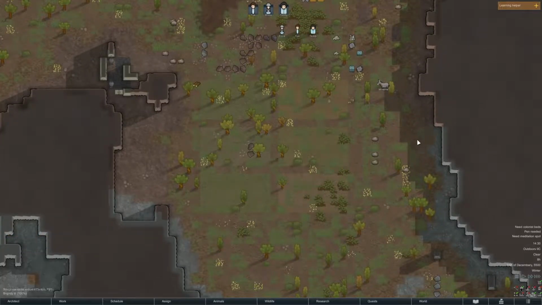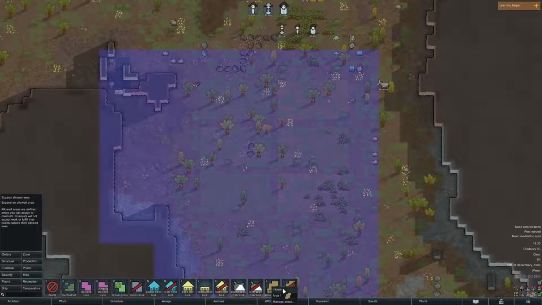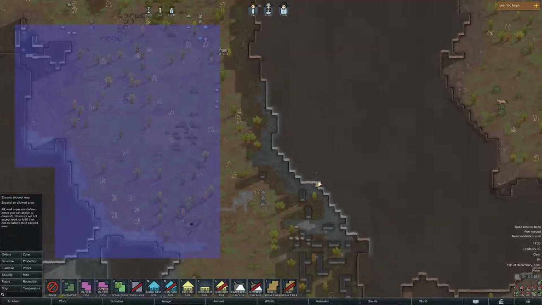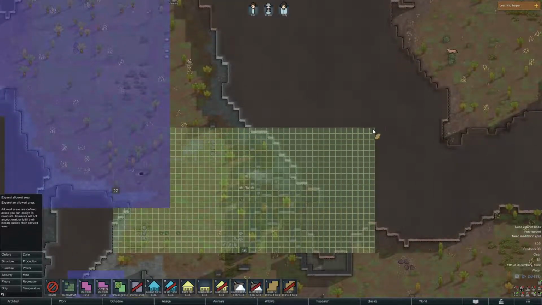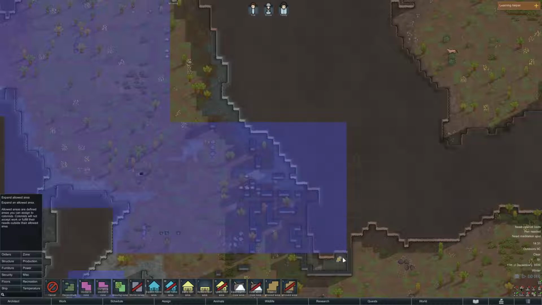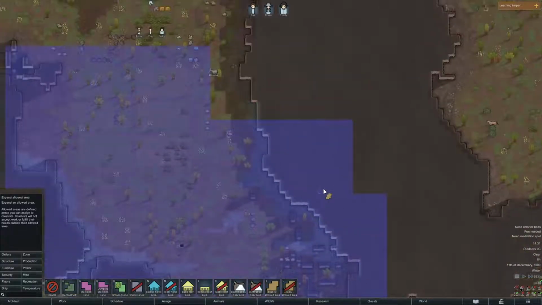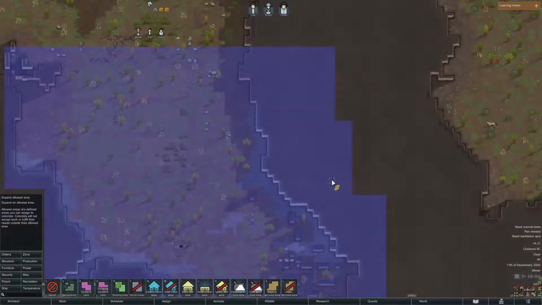However, there are a few problems with this. This button down here toggles automatically expanding the home area around new constructions. It's handy when you first get going, but turn it off and create your own home area places. Like we know we're going to be putting a wall across here, let's say, so I want to include that in the home area, and that because it's a bit of a mountain.